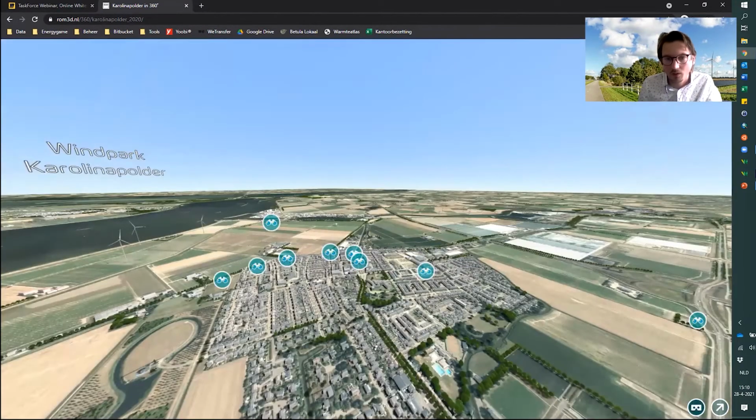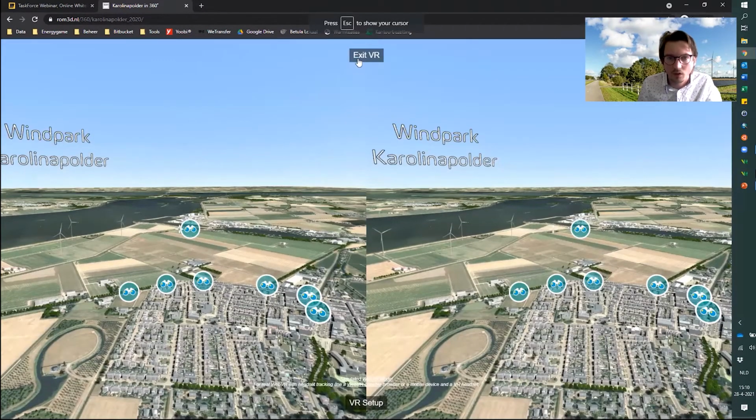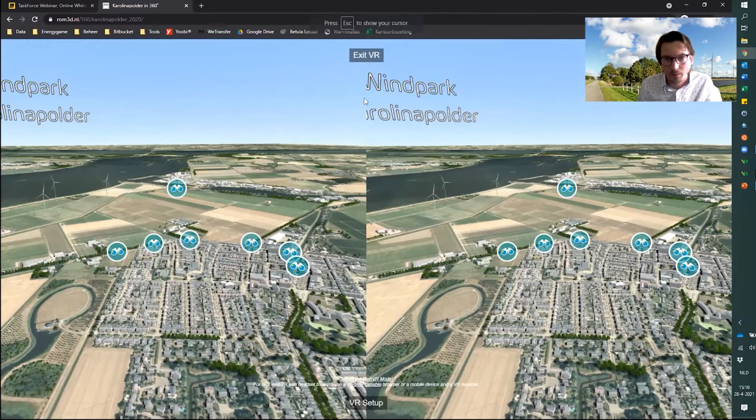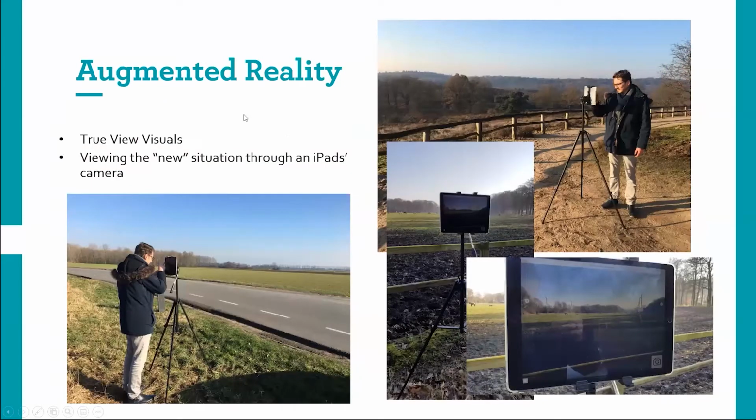And also this one can be viewed in a 3D viewer. This is all virtual reality. We can also apply augmented reality. We have an application for it. It's called TrueView Visuals. And we can see a new situation through the iPad's camera. So here you see me standing in the field taking a picture of the landscape, and we can visualize wind turbines in it.